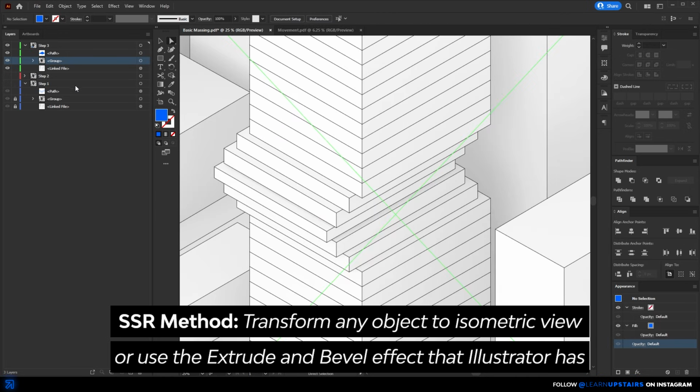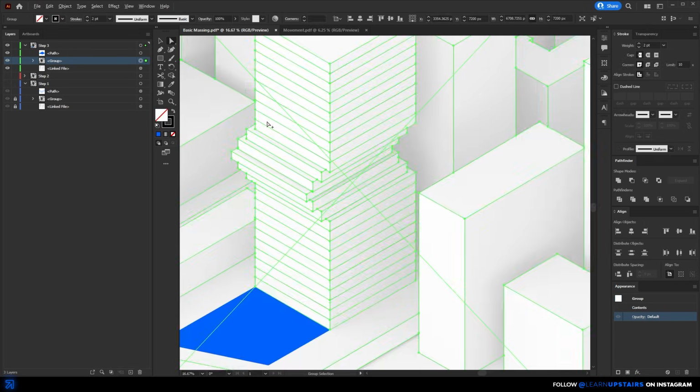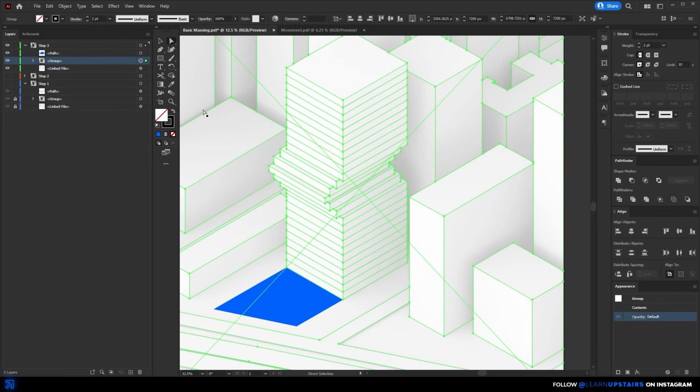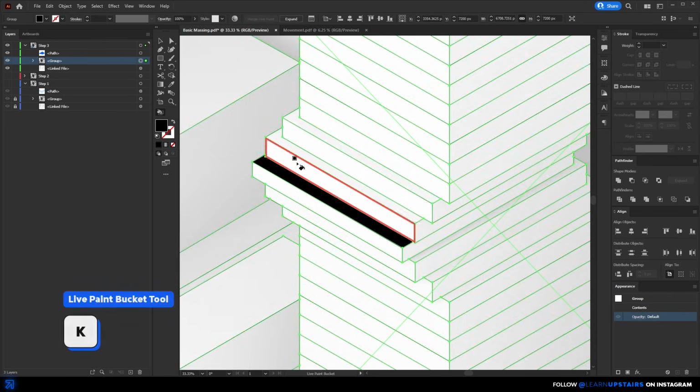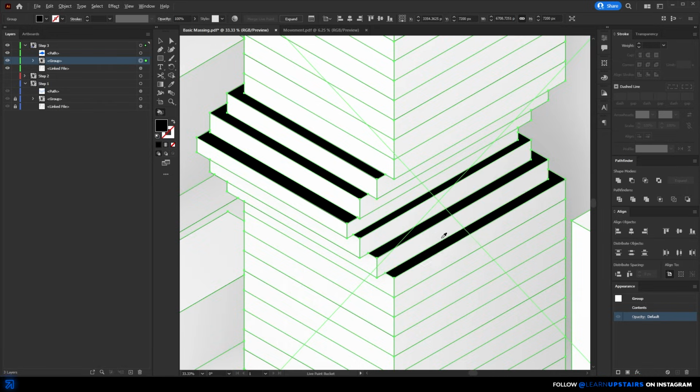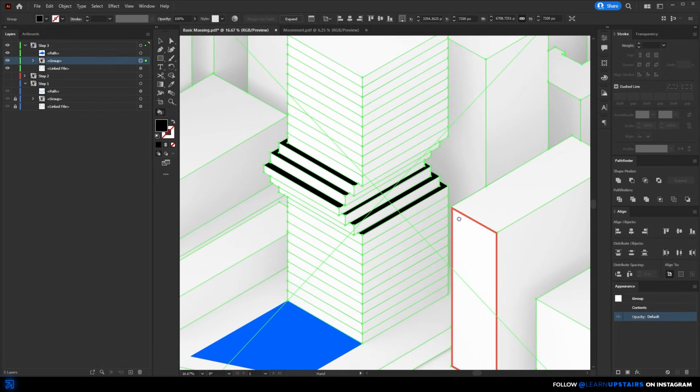And in this last step, I can select all the lines and hit K to use the Live Paint bucket tool to add fills to some areas. Just be aware that you need to expand and maybe ungroup to edit the shapes that this tool creates.